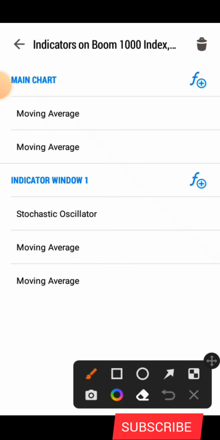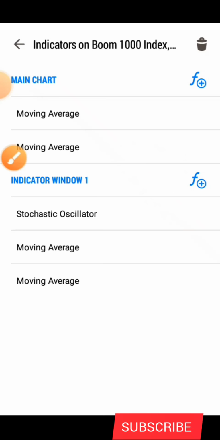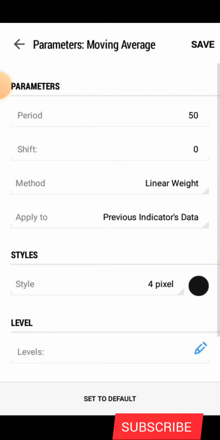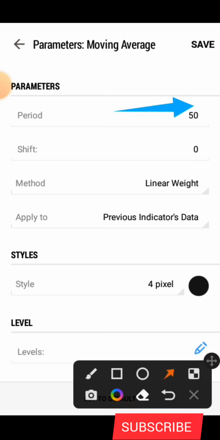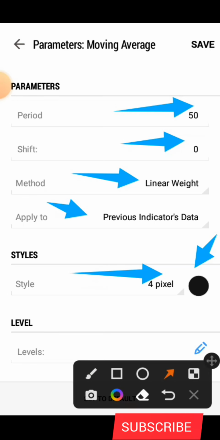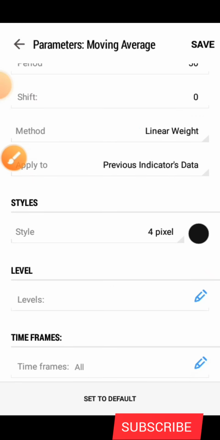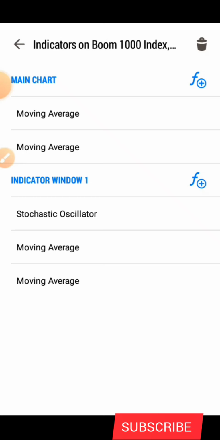Now the next indicator again is the moving average. Alright, this one. So this one, the period is 50, apply to close, the method is linear weight, apply to previous indicator's data. Under the style we have 4 pixels and the color of this one is black. Right, so make it different from the first one. So after that, you click on save.